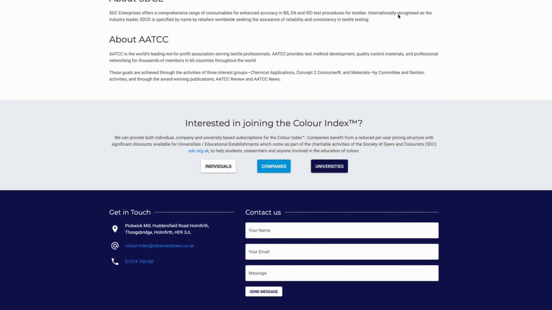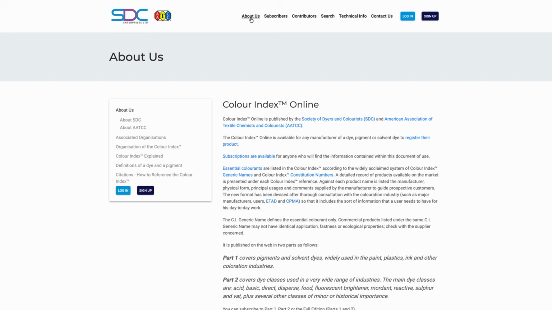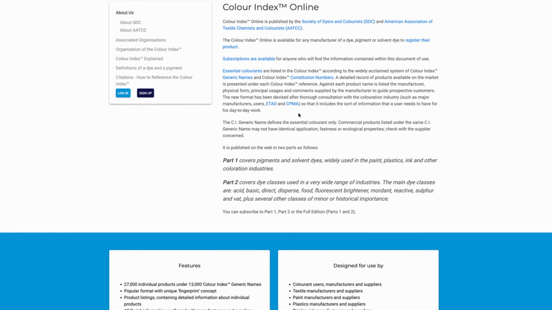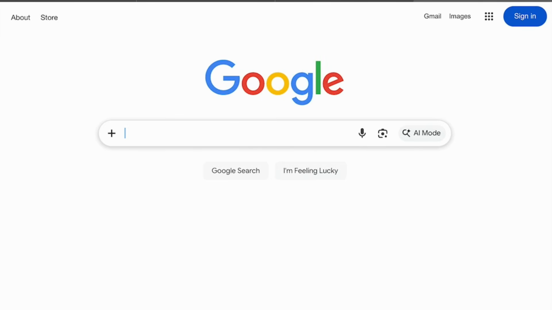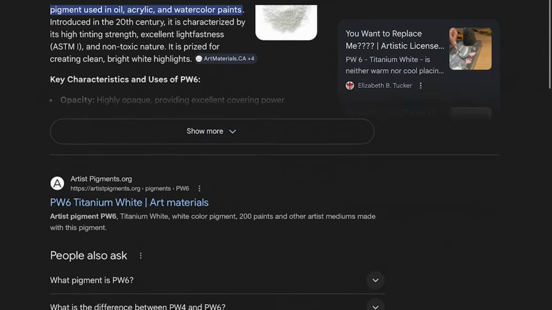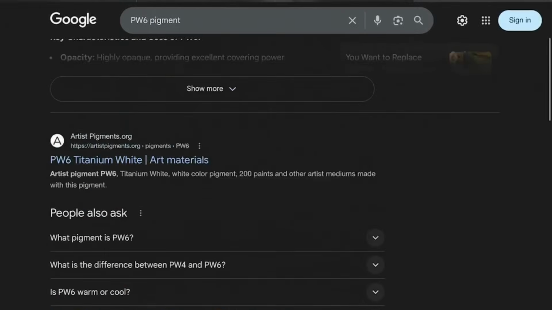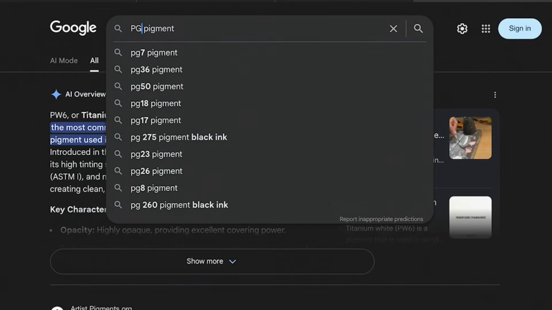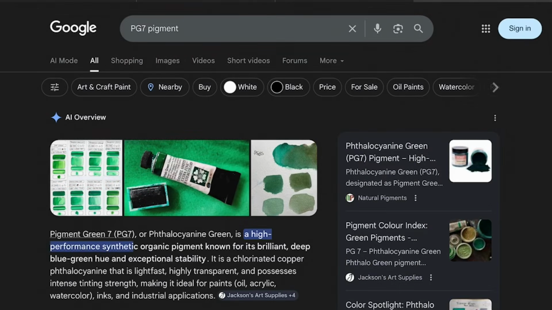There are also free online databases. For artists, the information you find online for free is good enough. So here's an example. I would just type in PW6 and type in the word pigment. So pretty much all the results say it's titanium white. And we can edit this so that it's PG7, and that's phthalo green. So it's very simple to figure out which pigments are within a color.